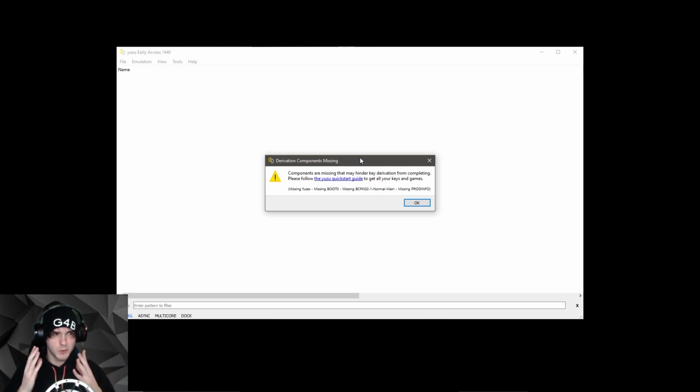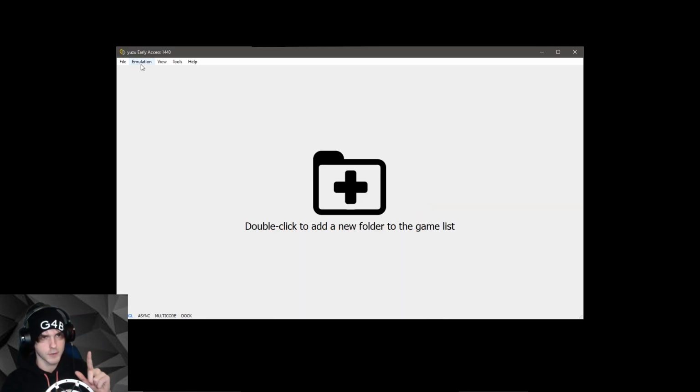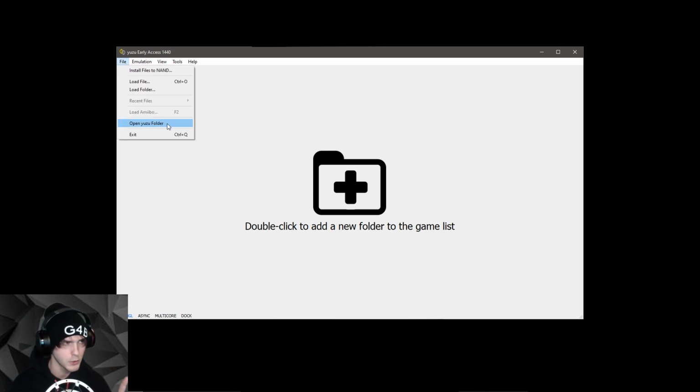Anyways, in that folder, if you have the early access one, find yuzu.exe and launch it. For regular Yuzu users, just open the shortcut on your desktop after the setup, and you will get this pop-up saying, derivation components missing. Now this is normal. Here we click OK. And the first thing we're gonna do is on the top left corner, you wanna go to File, Open Yuzu Folder.